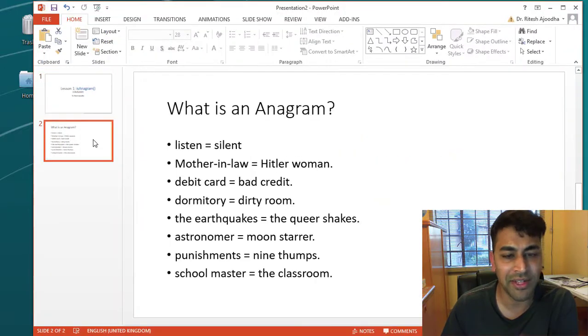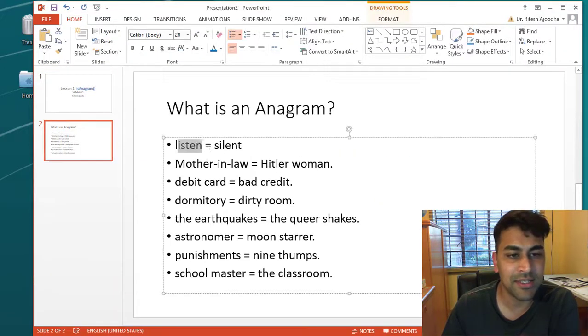Here are some examples of anagrams. Listen is equal to silent. Mother-in-law is equal to Hitler woman. Debit card is equal to bad credit, and so on.